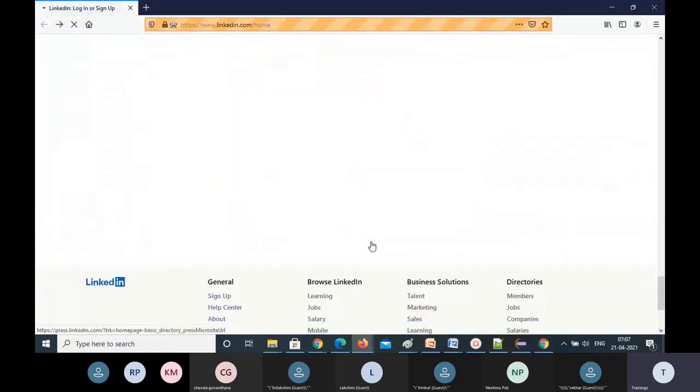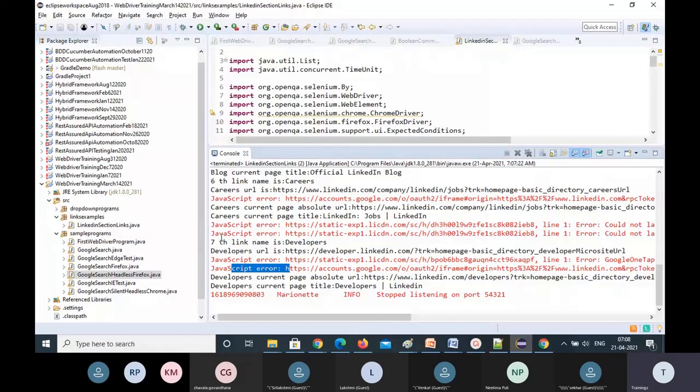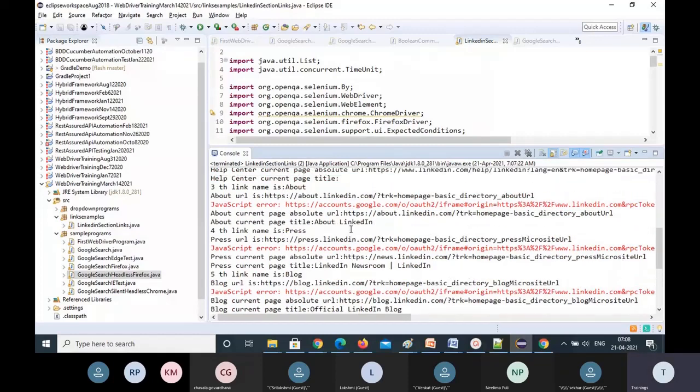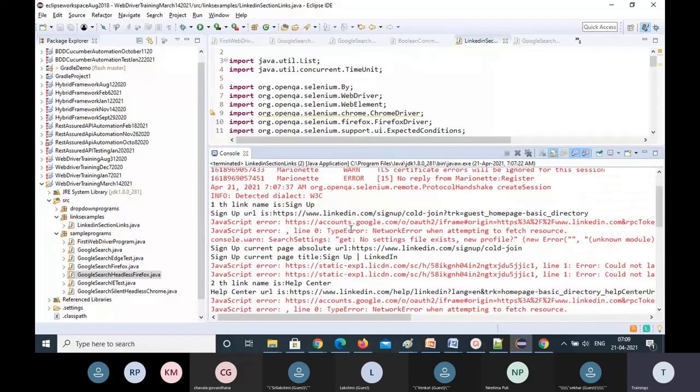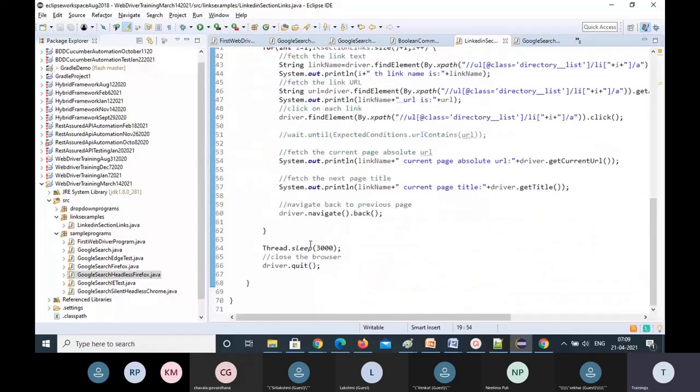Each and every link it is validating. Done. So developers, see, till developers you got it. So 7th link, that current page absolute URL, and the current page title is this one. So each and every page you are getting here. See that. That's how to automate this and run the test case.